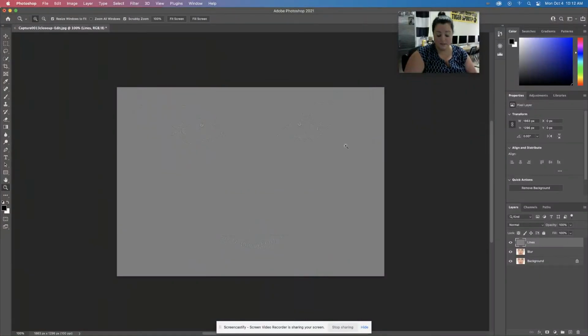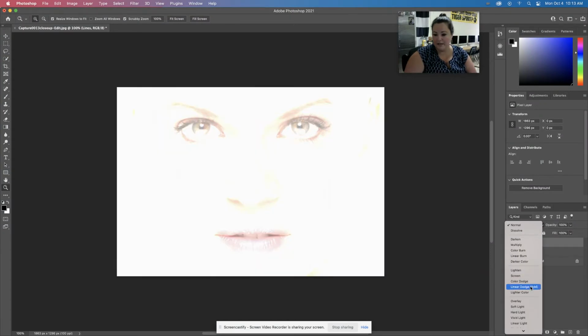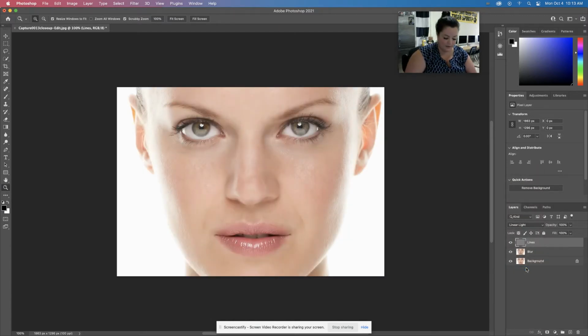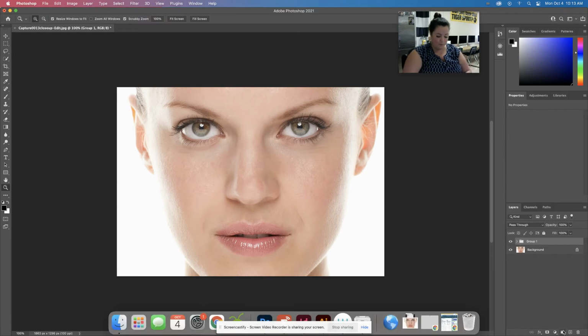And you'll see this is what you're supposed to look like at this point in time. And then on the mode for this lines layer, we can change our mode over here. We're going to go from normal to linear light. You may have to scroll down. Linear light. All right, so now we're going to put the blur and the lines layers into a folder or a group. So I'm going to select both and push the folder button. So that's group 1.